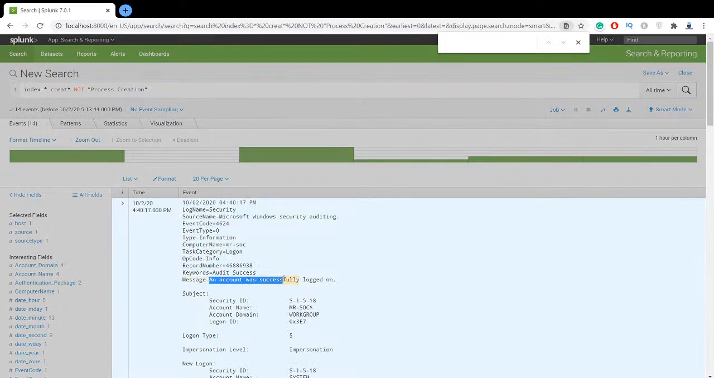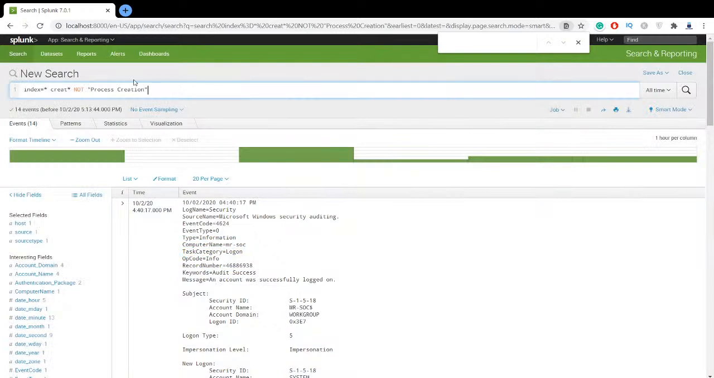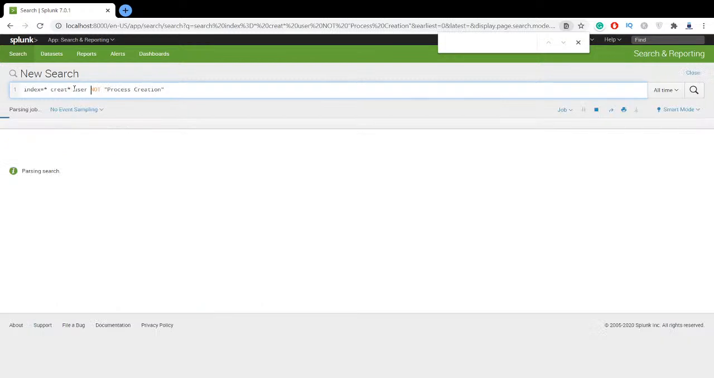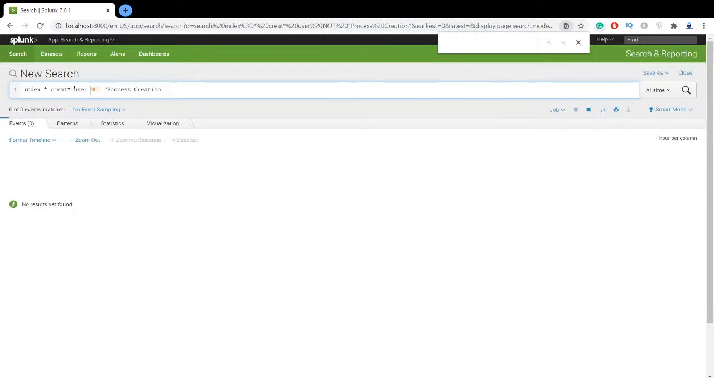Audit success, that means successful login. So I don't need login also. Or let's search one more string, user, create user. I believe whenever any machine adds an account, it will have some information like create user or something. Oh, nothing. So now I am going to add a user account.